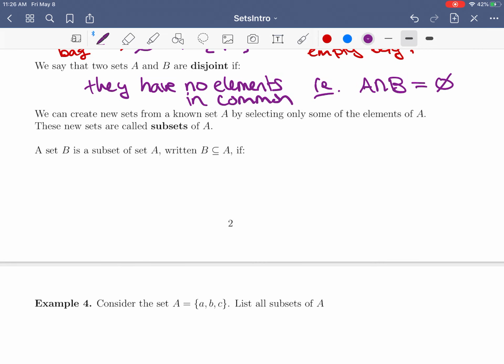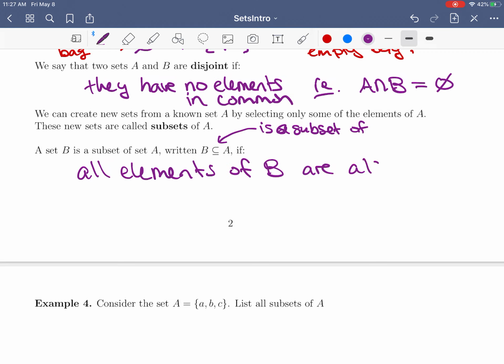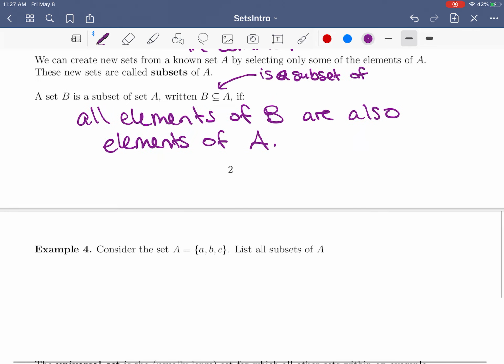So set B is a subset of set A, and we write it using this notation here, where it's like a less than or equal sign, except it's rounded, and you would read that as B is a subset of A. This happens when all elements of B, the subset, are also elements of A. A could have more elements, but all the ones in B are also in A. Then B would be a subset.